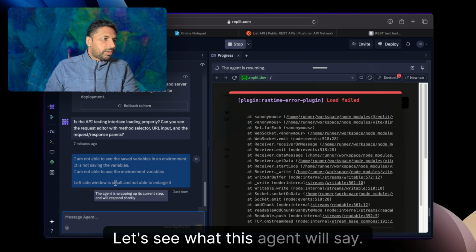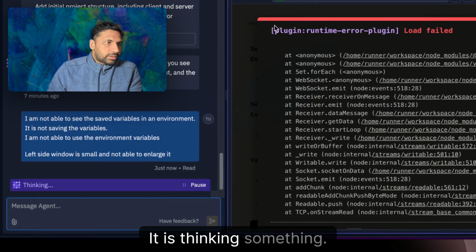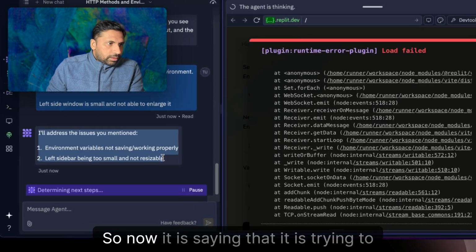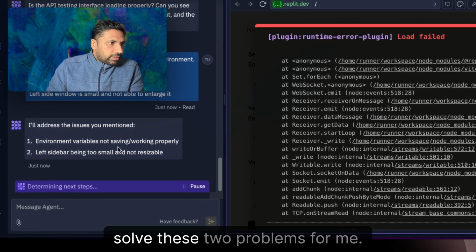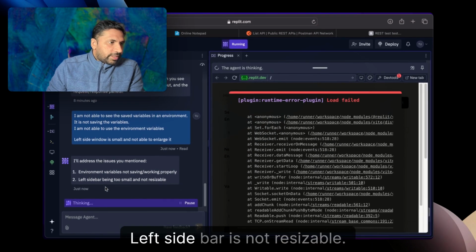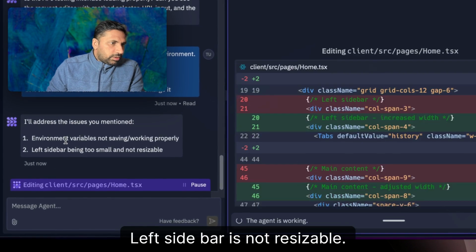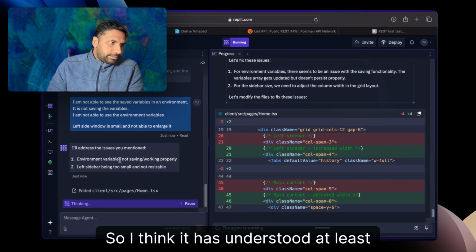Let's see what this agent will say. It is thinking. Now it is saying that it is trying to solve these two problems for me. The left sidebar is not resizable. So I think it has understood at least two problems.